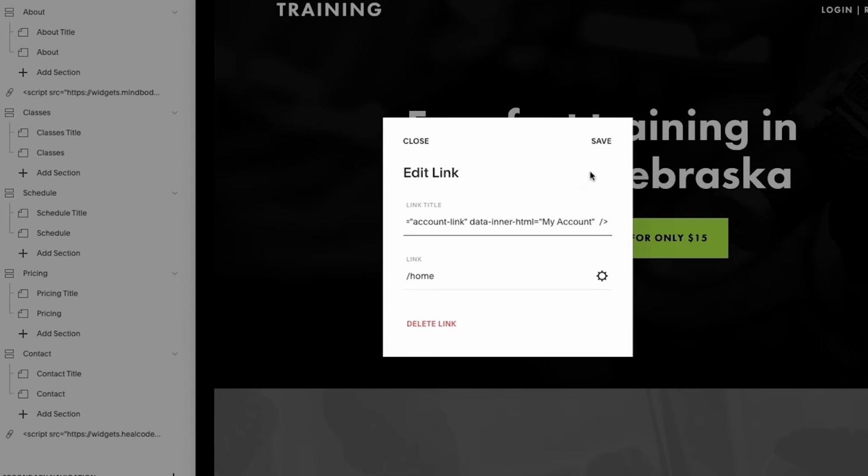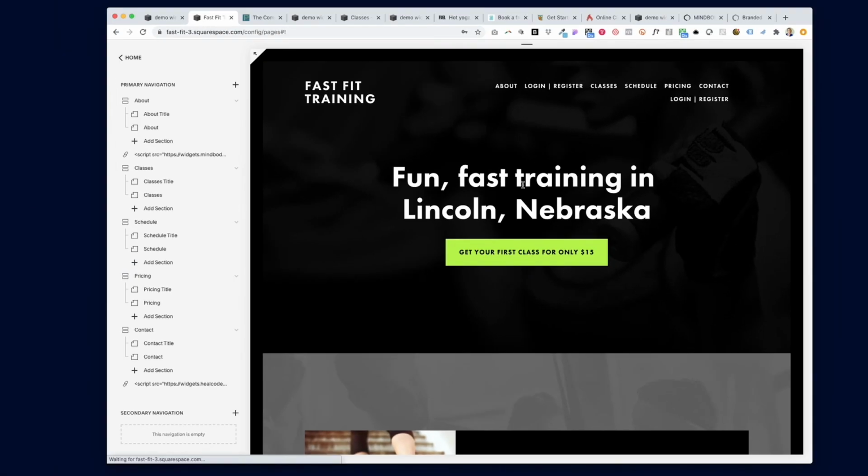See, the quotation marks are still there, and make sure it's at the very end. There's another spot earlier on where it says login register. That's not the one you want. You want the one that's at the very end of that string of code, and then hit save.